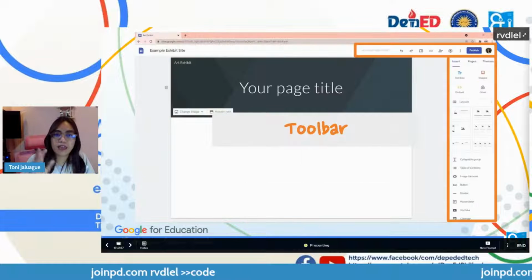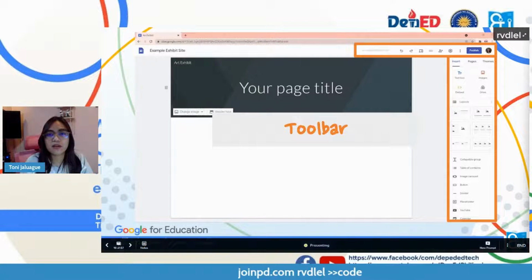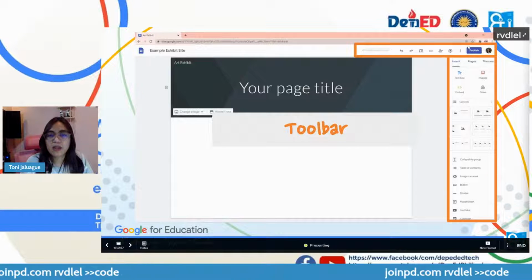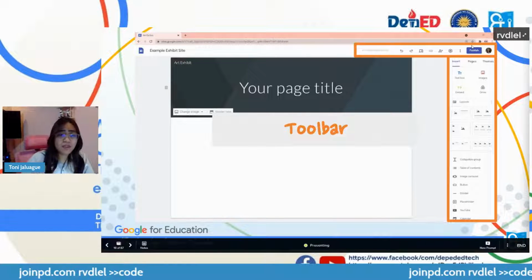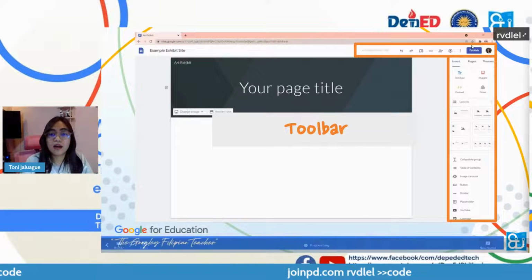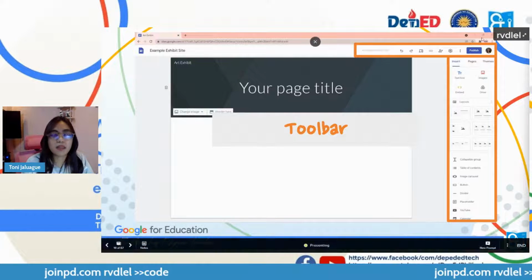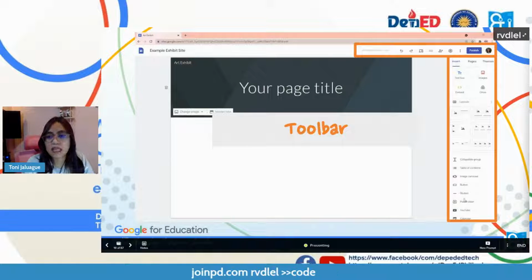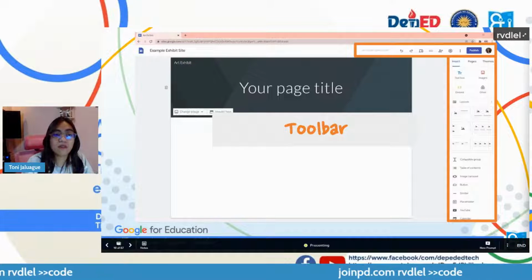The last part that is really important in our Google Sites is the toolbar. We have here the toolbar on the upper part, where you can see the publish, the undo, the redo, and then the link. If you are going to collaborate with your co-teachers, or make your students collaborate with their group mates, they can add there. Then we also have the version history and all of the different tools that we can add in your Google Sites. Those are the parts of the Google Sites.